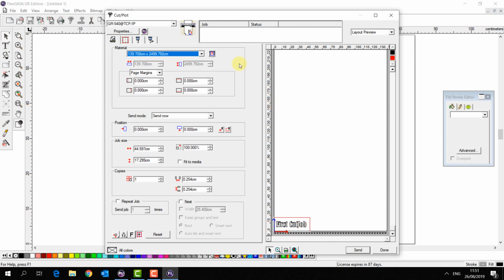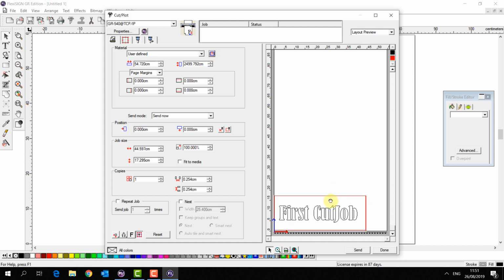The first thing we are going to do is poll the size of our media. So when our vinyl roll or sheet is loaded into the cutter and we are connected to the cutter, we can click this button here to automatically detect the width of the media or the size of your sheet. Now we can see how big our cut job is in relation to the media.